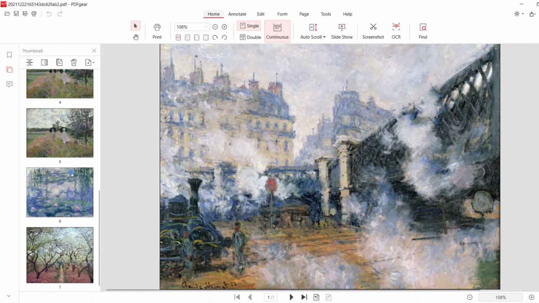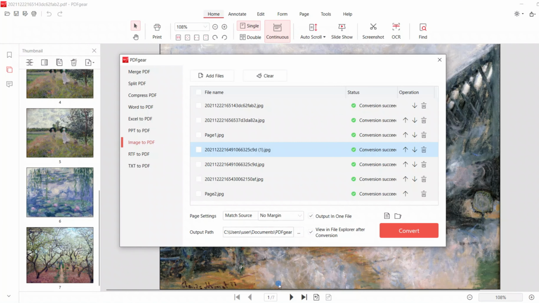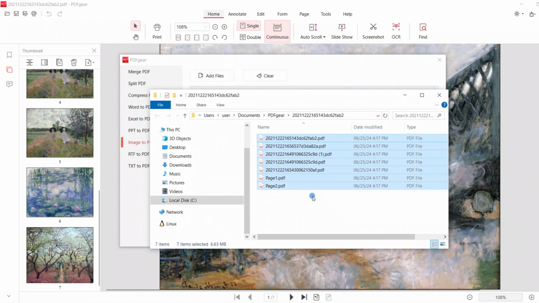You can still see the brush strokes clearly in the PDF file. You can also convert each image to a separate PDF file. All of the converted PDF files will be saved here.